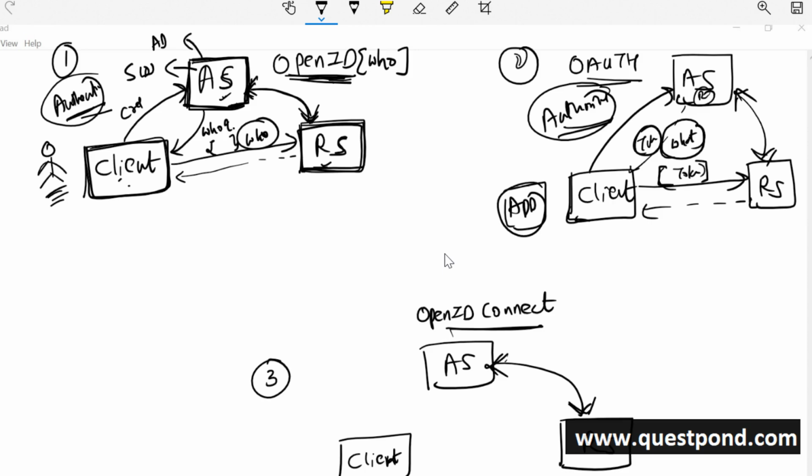Now let us talk about the third one, OpenID Connect. OpenID Connect is a culmination of both of them. So especially for this end user kind of scenario, you send credentials and you want both. You want the authentication and you want the authorization, right? You want the user and the roles, right? So in that case you will use OpenID Connect.